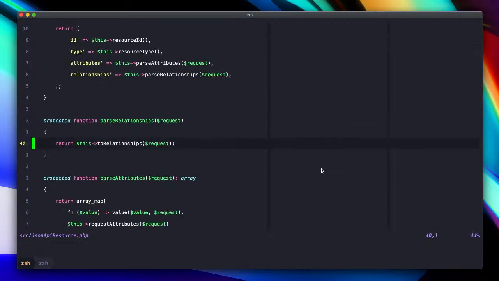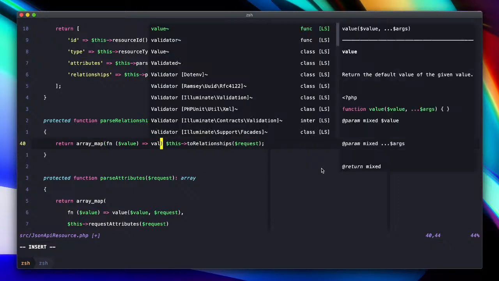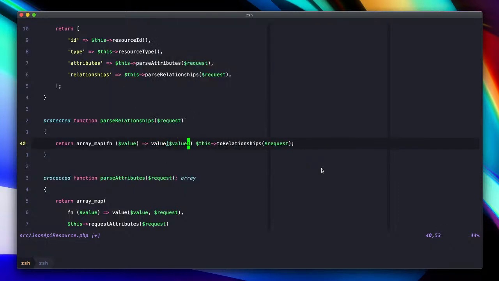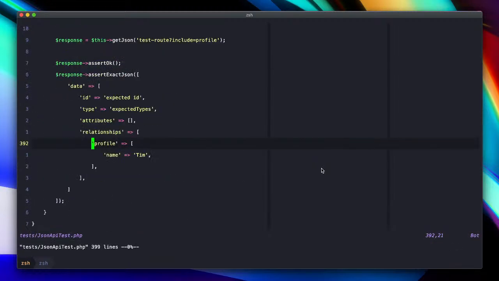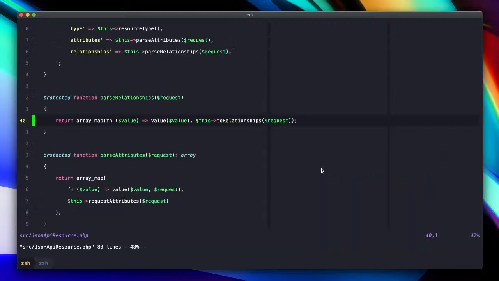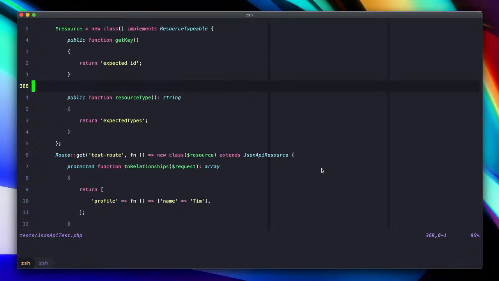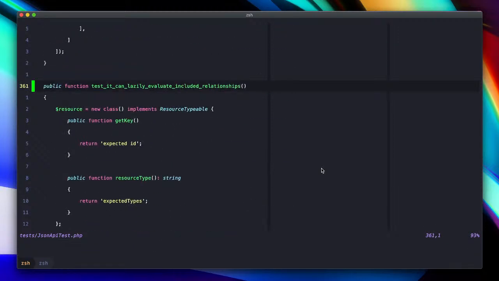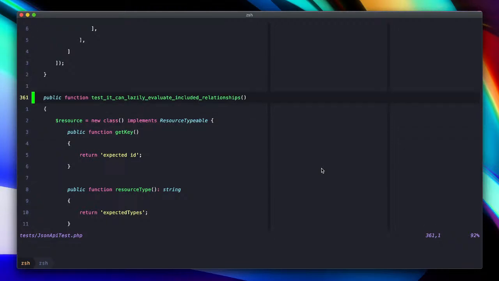So pass relationships, so we get that. Now what we want to do is array, just the same thing as we did before. So array map, and then we're going to value, and Adrian's suggestion is value, and then we will, cool. And it passes. Sweet. So all our tests are passing, so that's cool. So now I guess we need to test that lazily evaluated includes are excluded when they're not included.